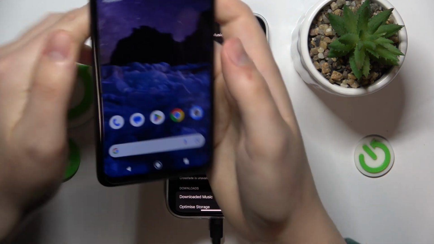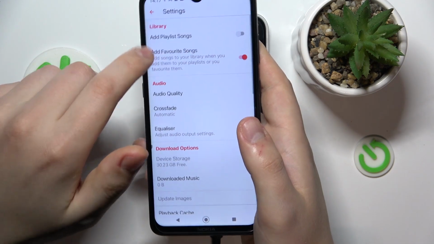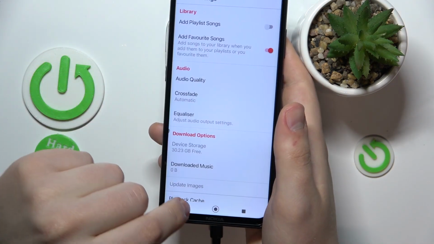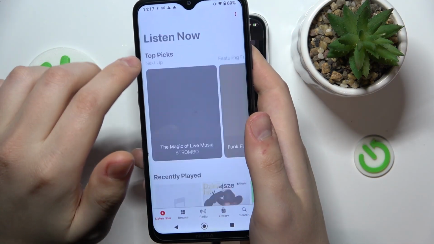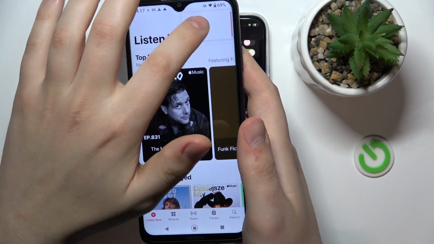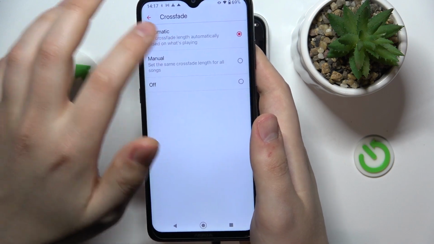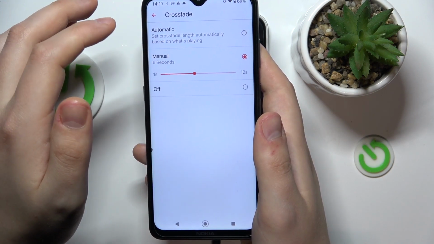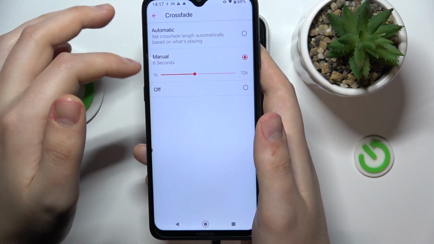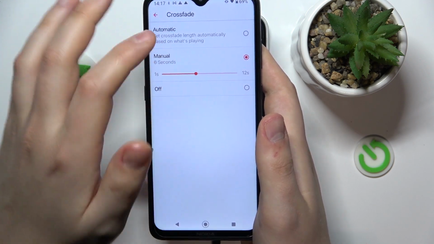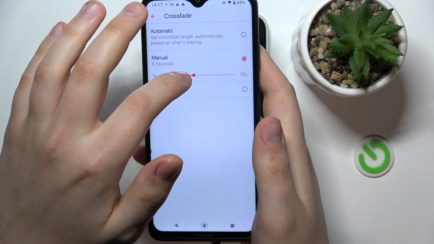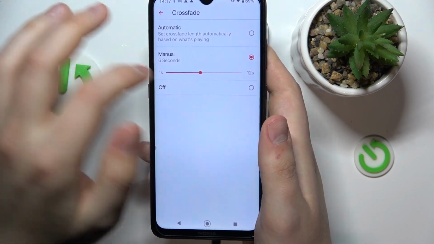If you have an Android phone or system in general, just launch the Apple Music app. Then go into your settings, crossfade, and either set it to automatic mode or manual. Both modes mean that the crossfade will be enabled. In manual, you just manually set the delay of the crossfade, or you can switch it off if needed.